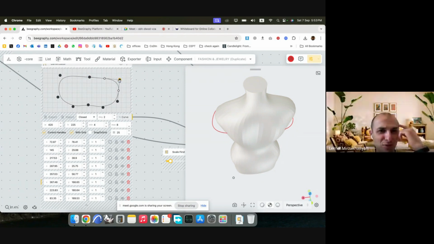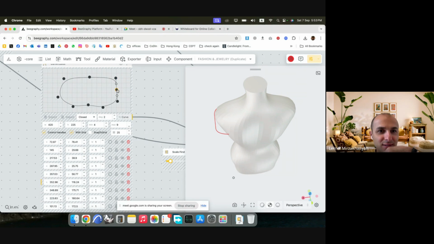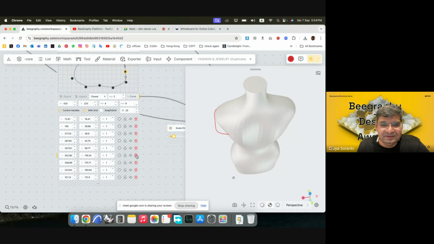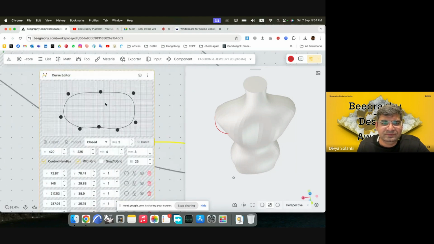Divya, I can show you a trick. When you click on the points, you can see the white control points. If you click on one of those, double click, it will add a point there. Yeah. So even that way we can do that. Thanks, Learnick. Yeah, you're welcome.